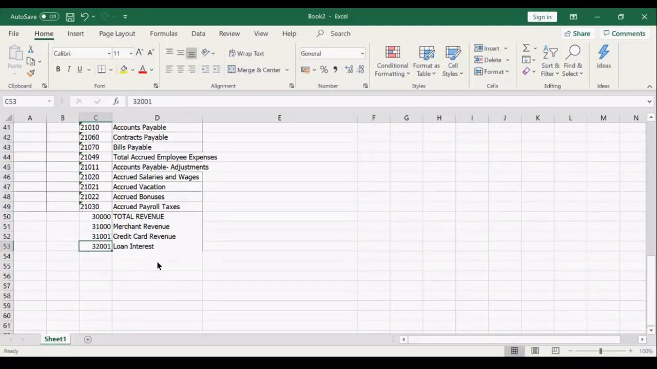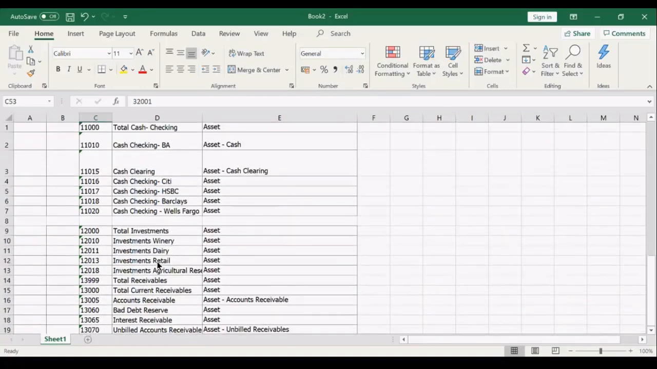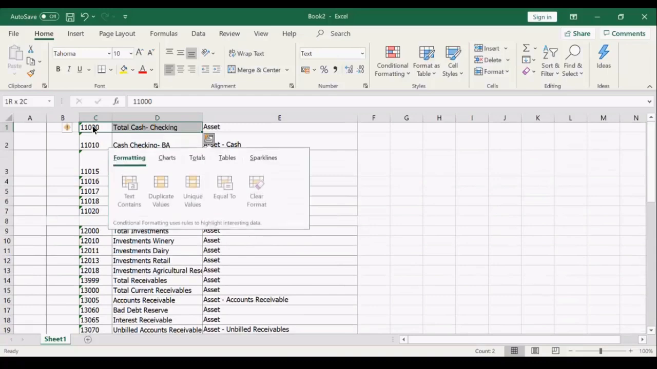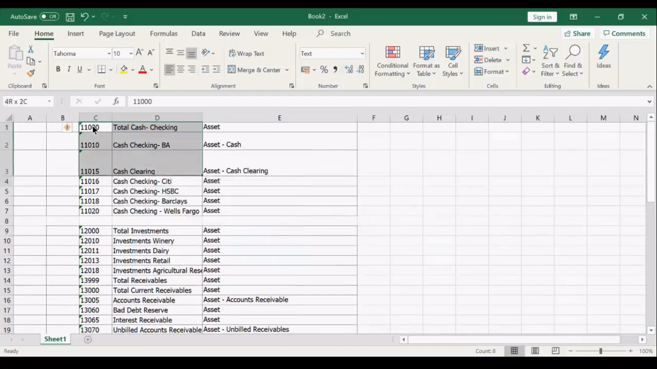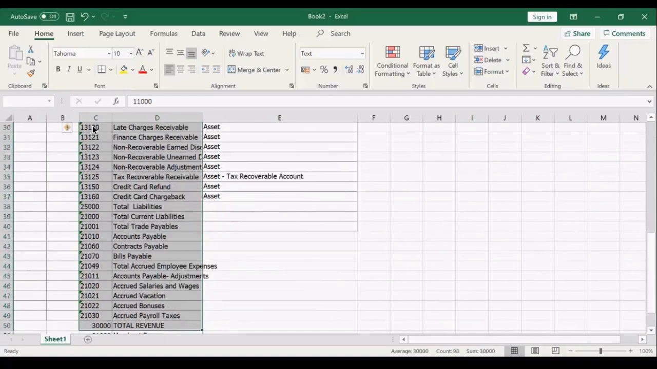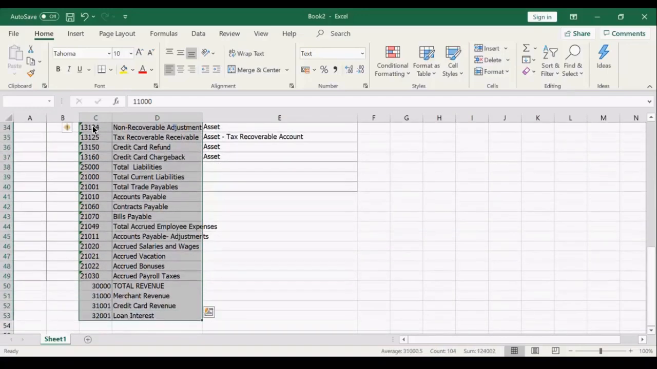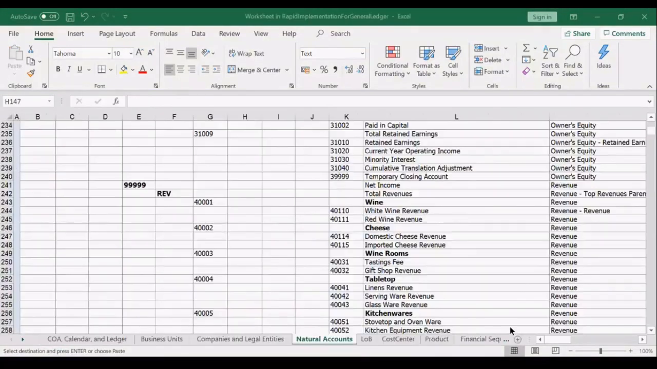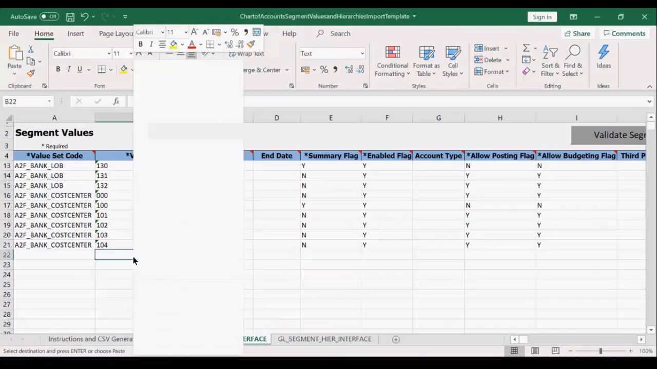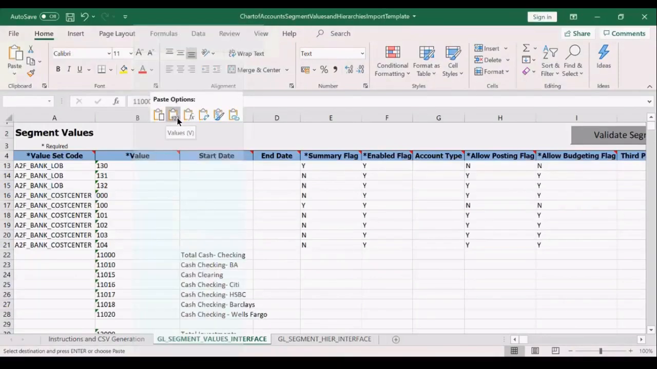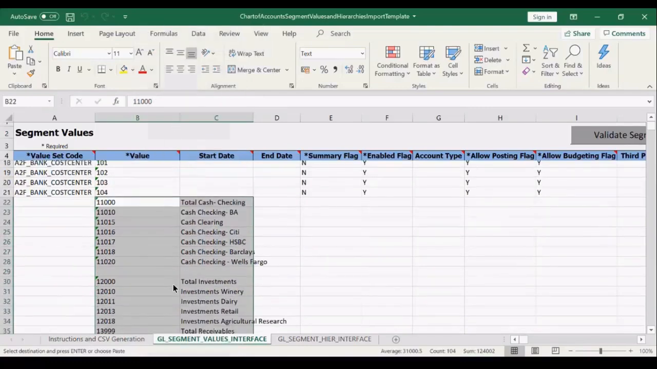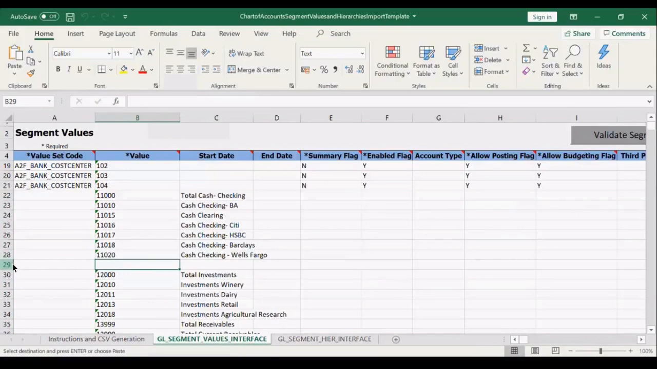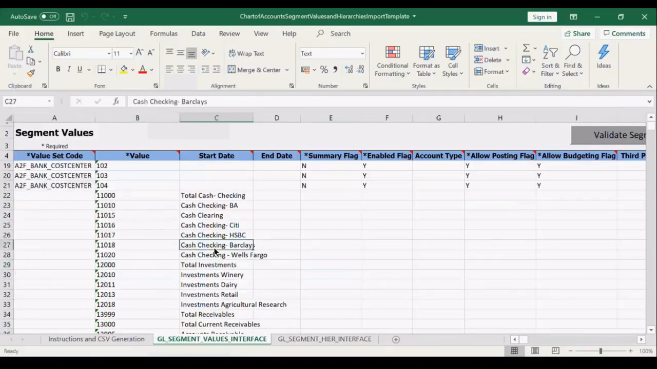We'll just add a few accounts. Now when you come to this particular sheet, always make sure that when you paste, you just paste as values. Don't paste as anything else. If any formulas get copied, you will get issues while validating this particular sheet.